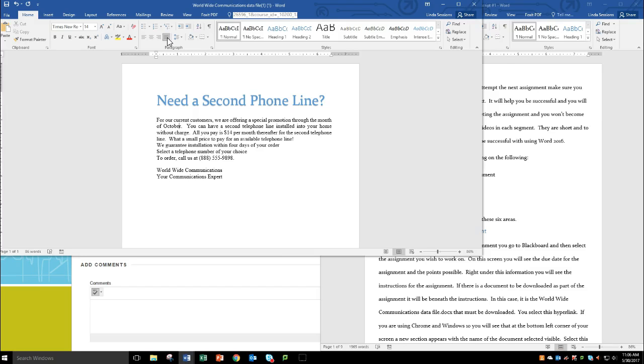Whenever you need to add a blank line, you move your insertion point to the end of the paragraph right before you want to enter your blank line. Then you hit the Enter key. Hit the Enter key a second time to insert a blank line between the 2 paragraphs.